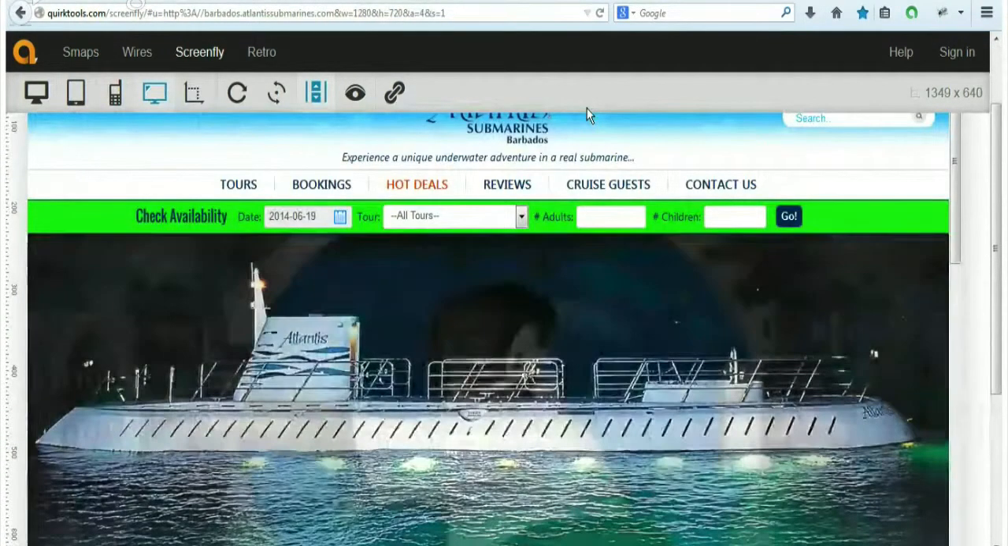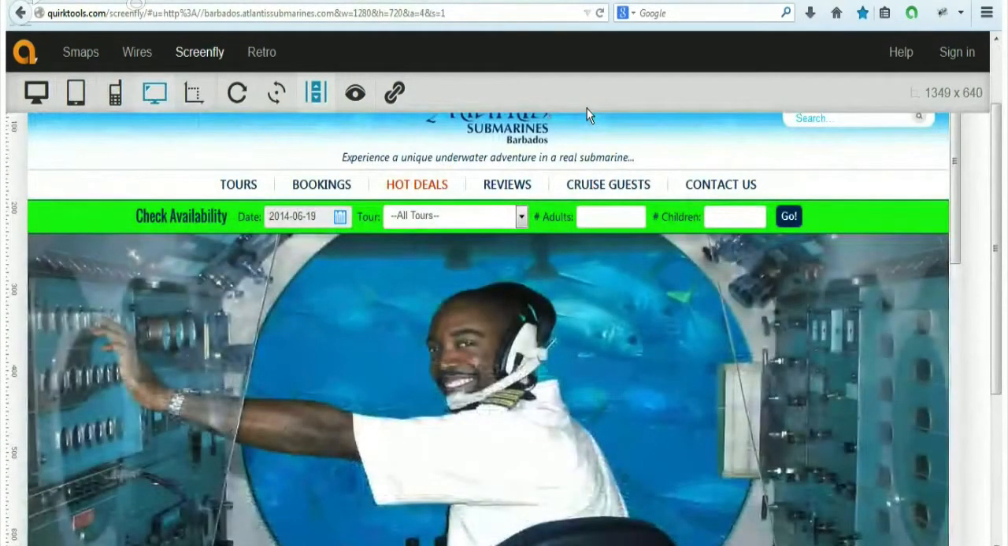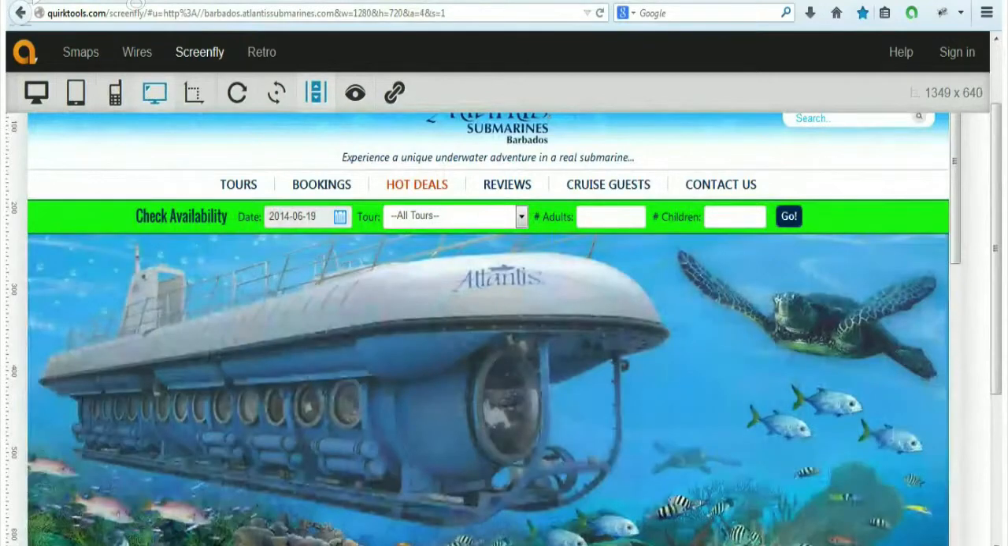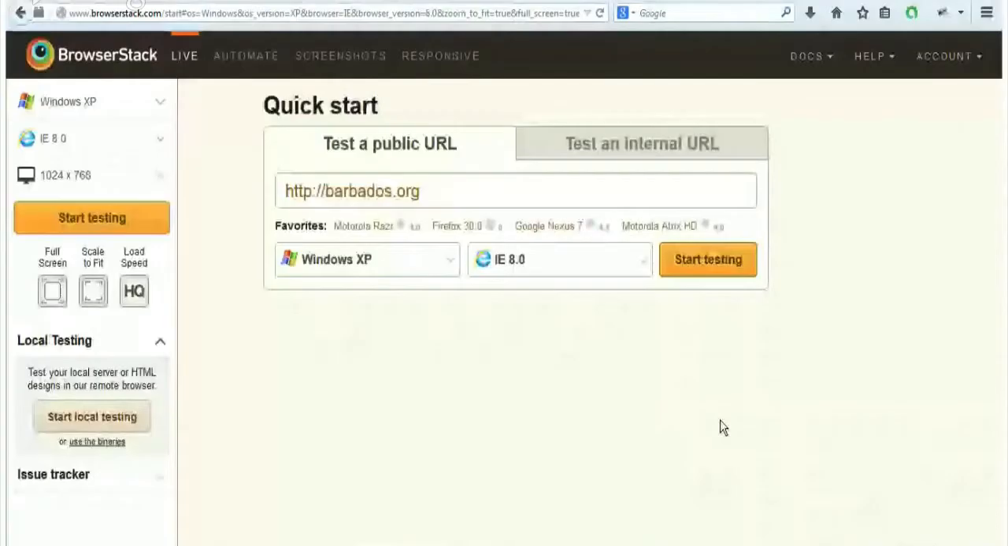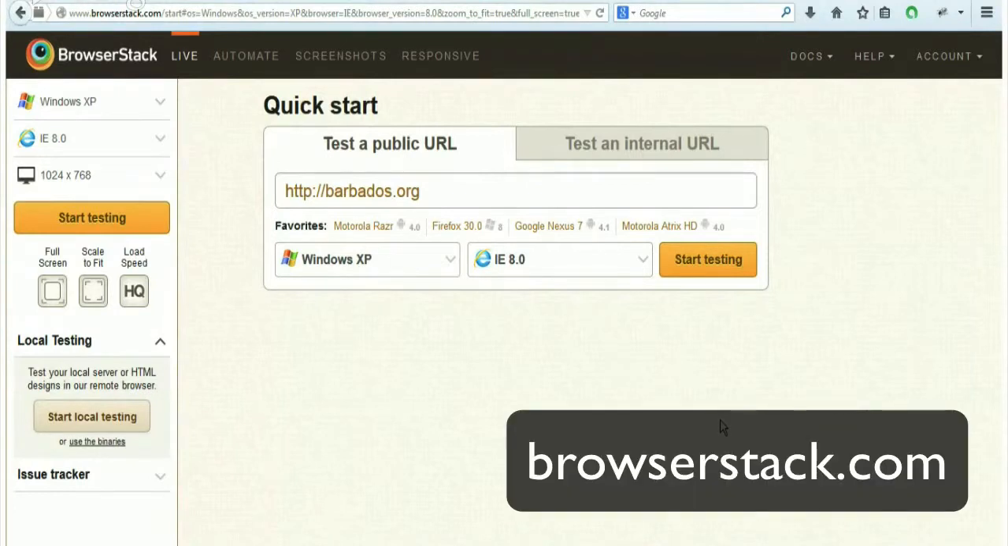This is Screenfly by Quirktools. It's quite a neat application. The last one we will look at is one personal favorite of mine. It's called BrowserStack, and it's one of the most popular online testing tools available today. BrowserStack is a cloud-based browser testing service that allows you to remotely log into virtually any browser version on any version of any operating system from the comfort of your workspace.